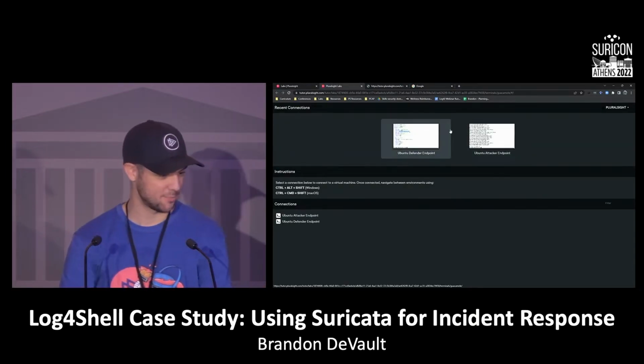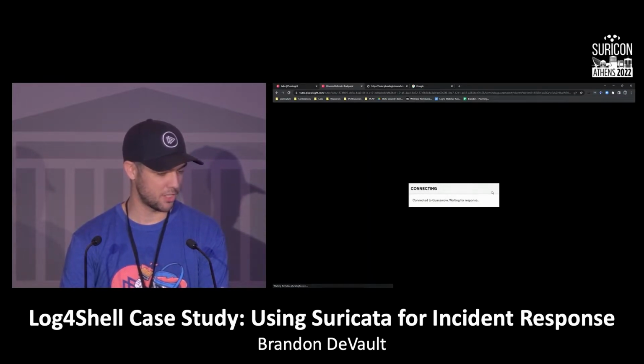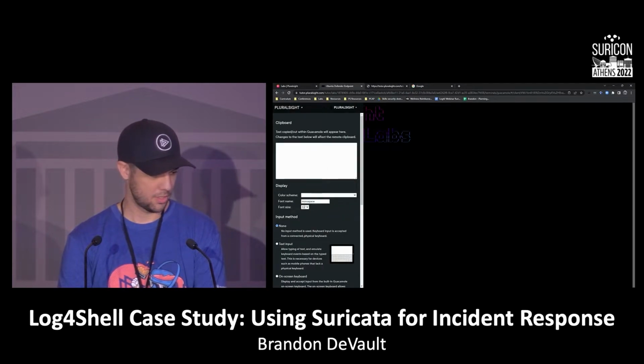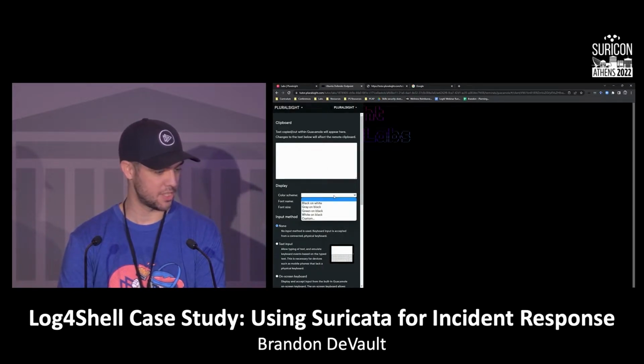Okay, awesome. Let's run through this real quick. I'm going to connect into the Defender endpoint. I'm going to make this a little easier to see.